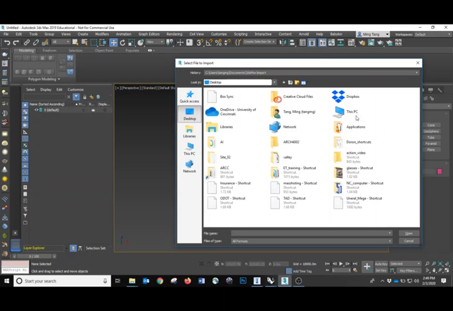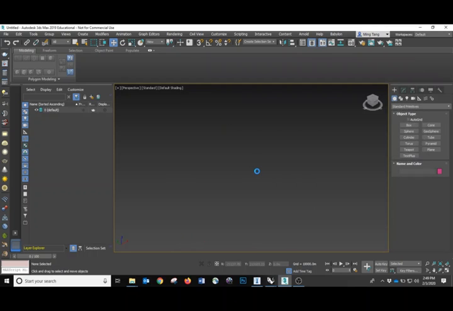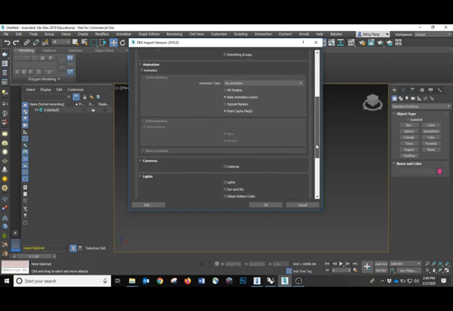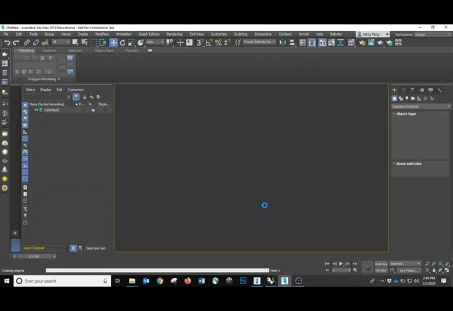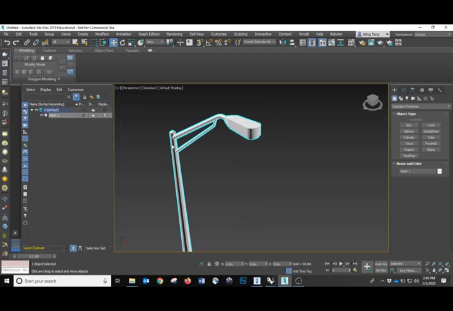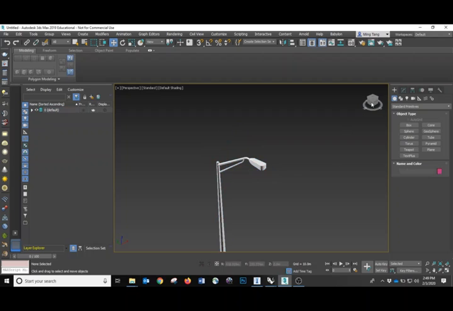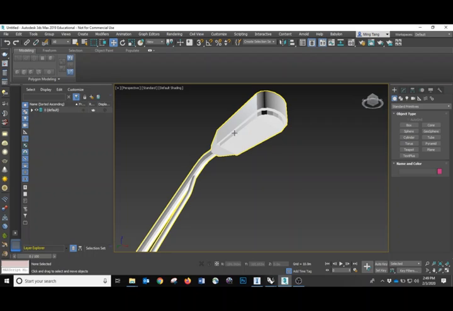So that is Valley, city furniture. You want to make sure the unit is meters. So see, this is a single object. You do see this is merged as a single object. My goal is I want to toggle the view. I want this part here to have a different texture.